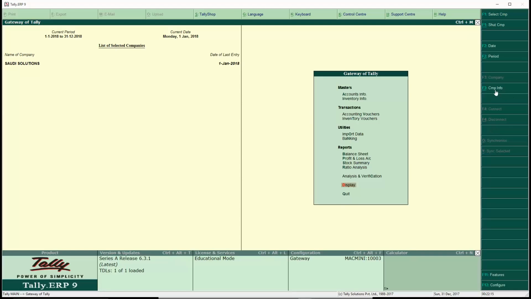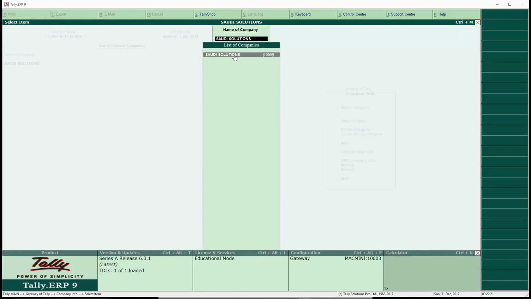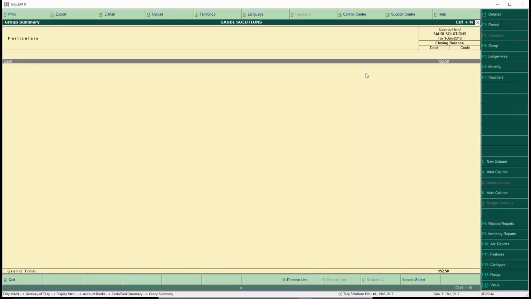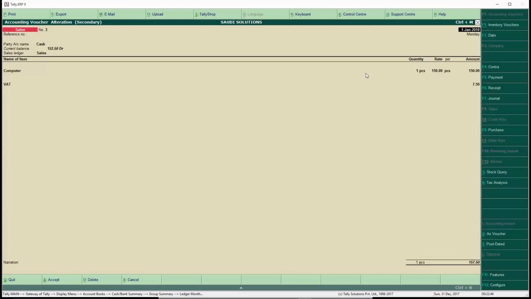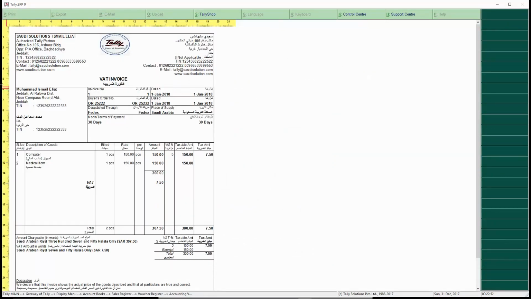How can we get this top left part? From Gateway of Tally, click on Company Info, go to the alteration screen of the company. This mailing name is the left side of your invoice. If you make any changes here, it is applied there. See what I'm typing, just to save it. If you see Saudi Solutions, I just changed it right now.